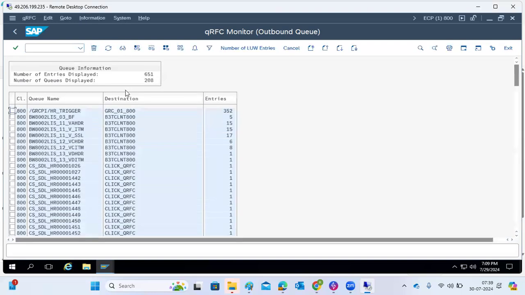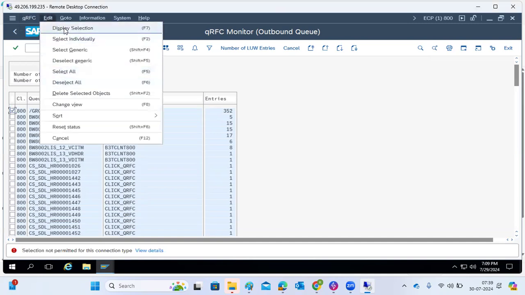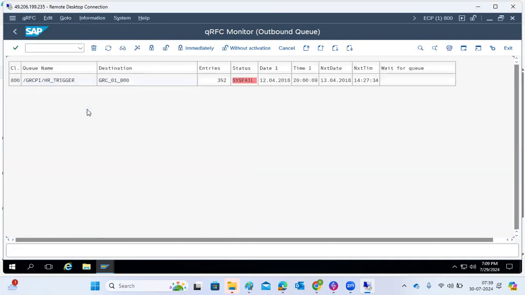In SMQ1, outside of the system, 651 entries got stuck, which are going to the destinations: one is the BW system, another is the GRC system. We have a number of systems here, which means all these entries got stuck. From our side, we can select them and execute the entries here. In case the functional team asks us to execute, we can execute it.